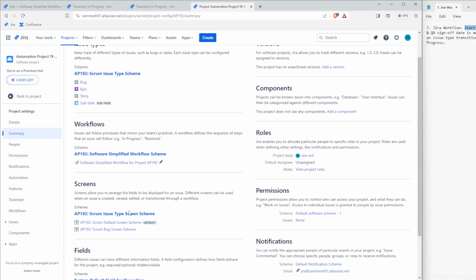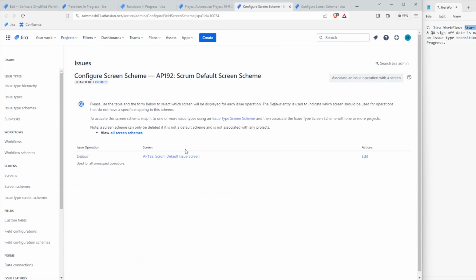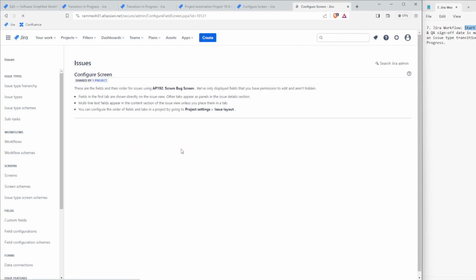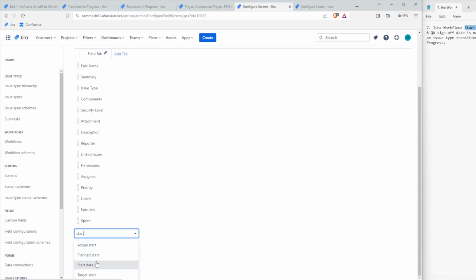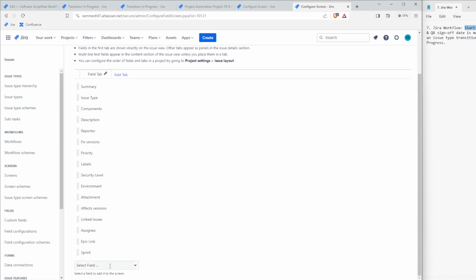Let's see. So I need to make changes on the screens. Okay, so I'll open this too, because this is a different scheme and this is a different scheme. So inside this I should have the default issue screen, and this is the bug screen. Okay, now I'll just add the fields I need. Start date, this is there. I'll add this one here as well, so it's in the same order. Start date, and then I have due date.